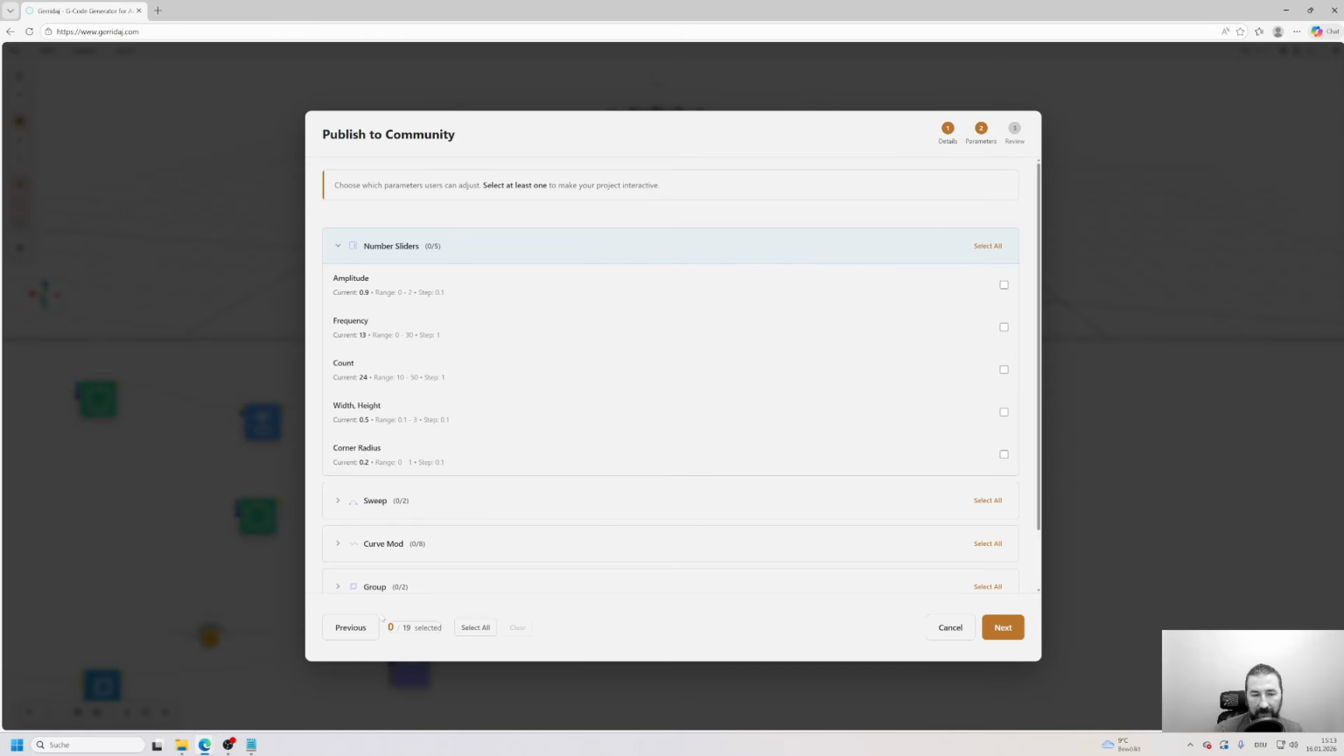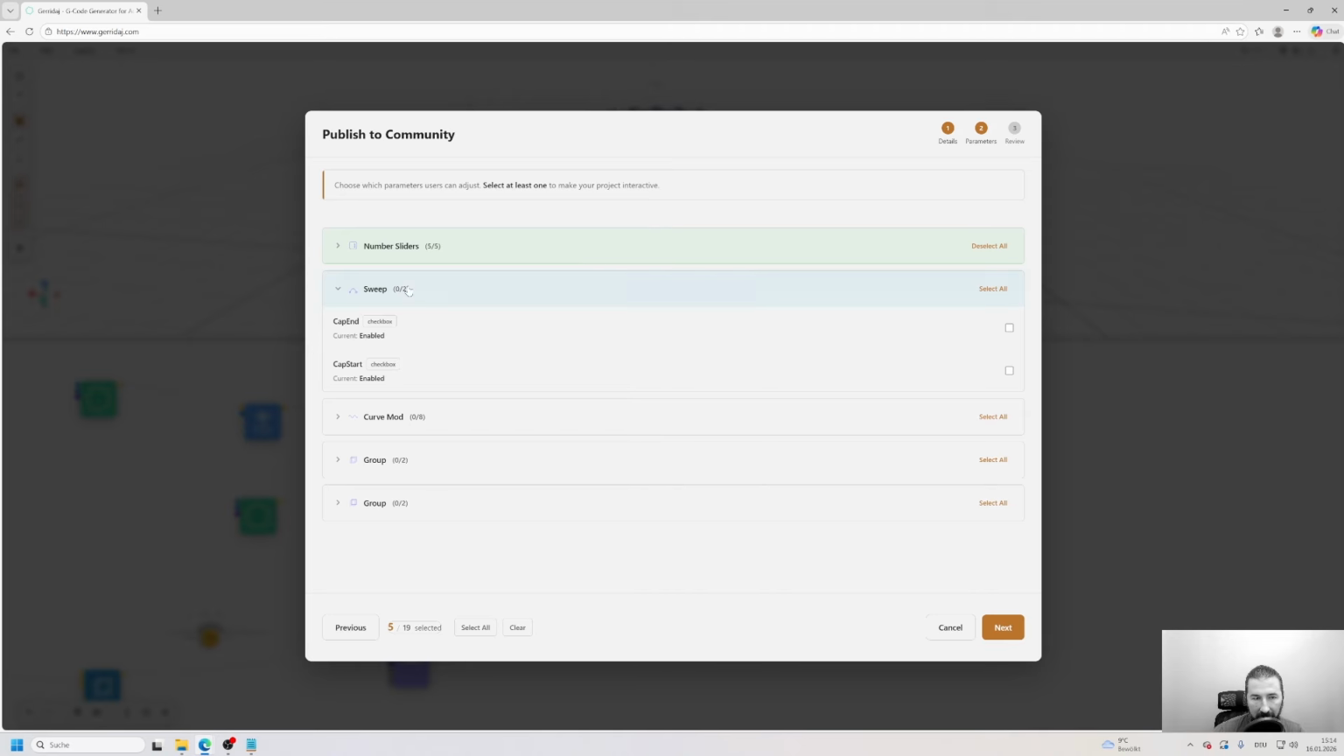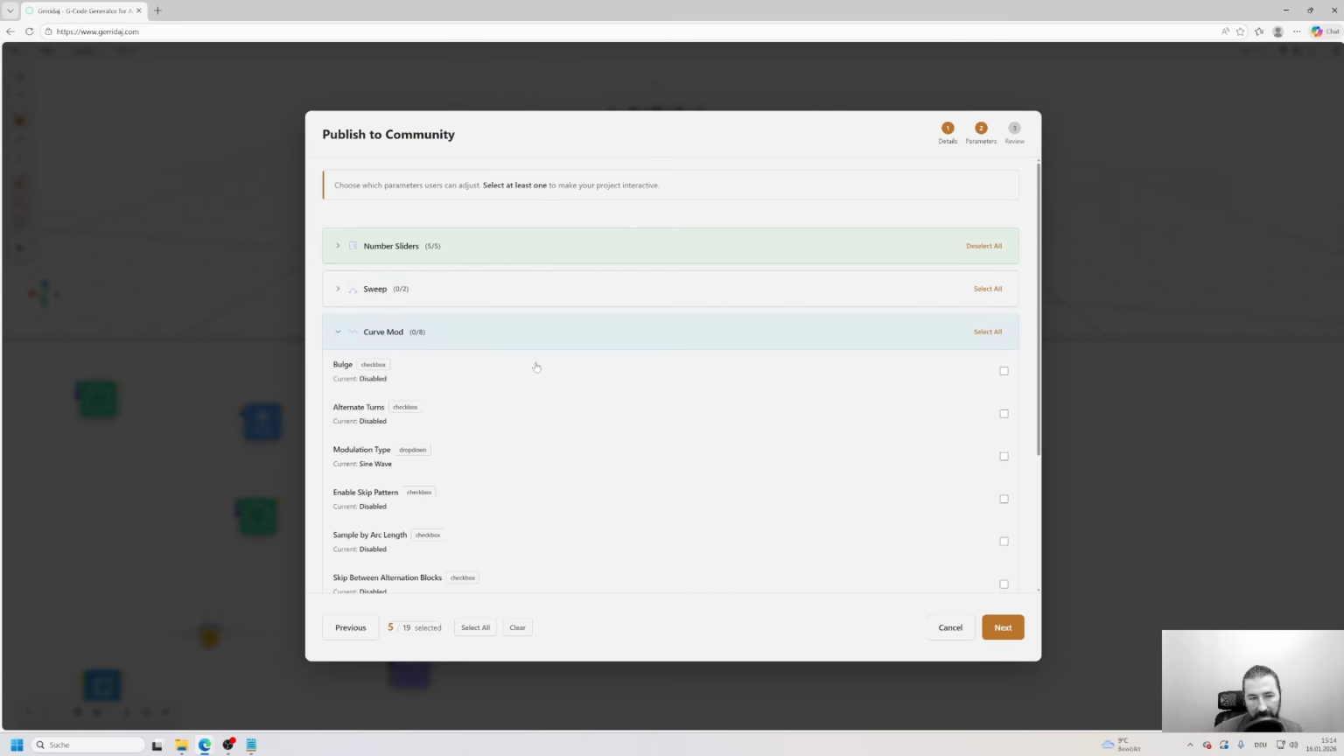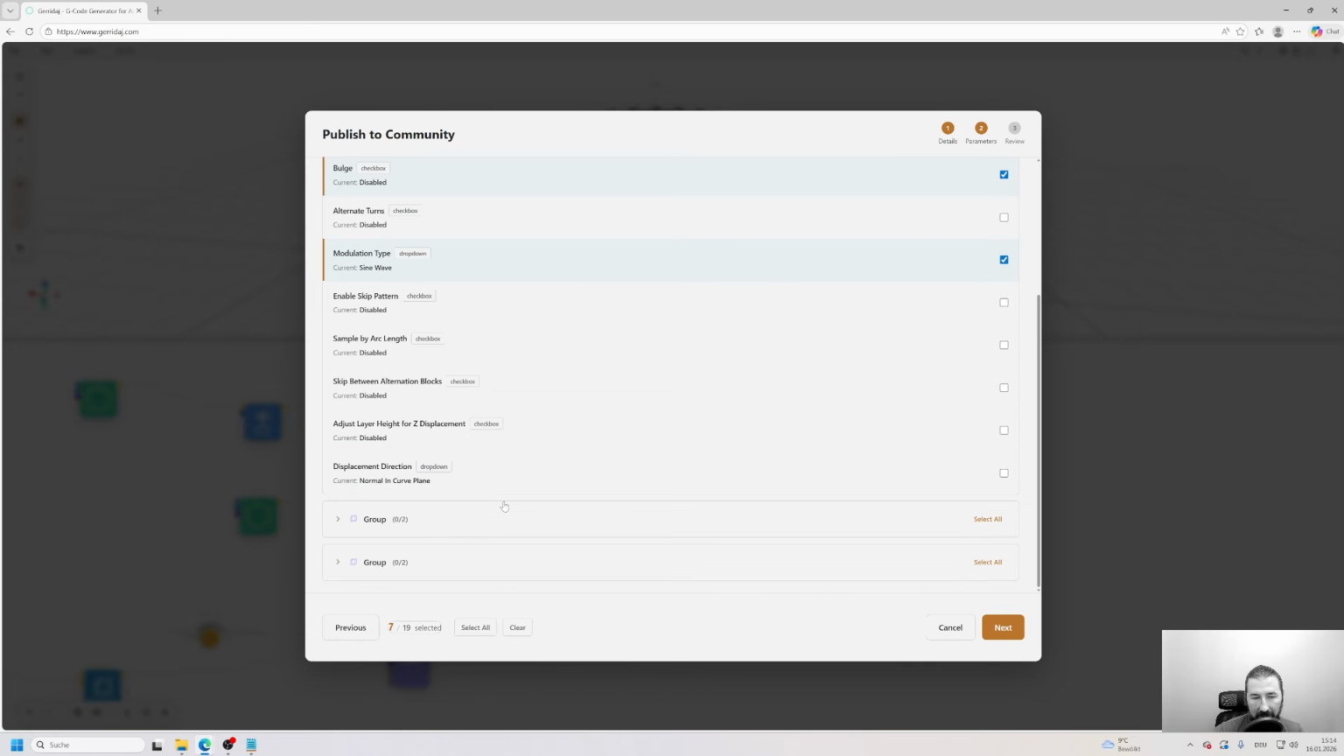And after the description, if this is done, you can here define which inputs, which settings to expose to the user in the published project. So normally you want to have almost all of the number sliders, so you can select all of them. And then in the sweep node, this cap and cap start you don't need. These are the settings which are closing your mesh, so it's watertight. In the curve node, you need the modulation type. Lots of times you can include the bulge, etc. You don't need anything from the group.